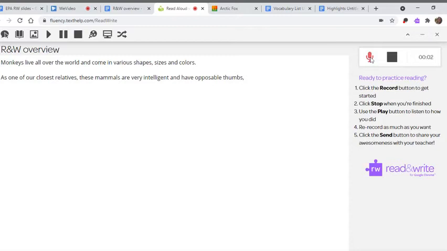Monkeys live all over the world and come in various shapes, sizes, and colors. As one of our closest relatives, these mammals are very intelligent and have opposable thumbs.